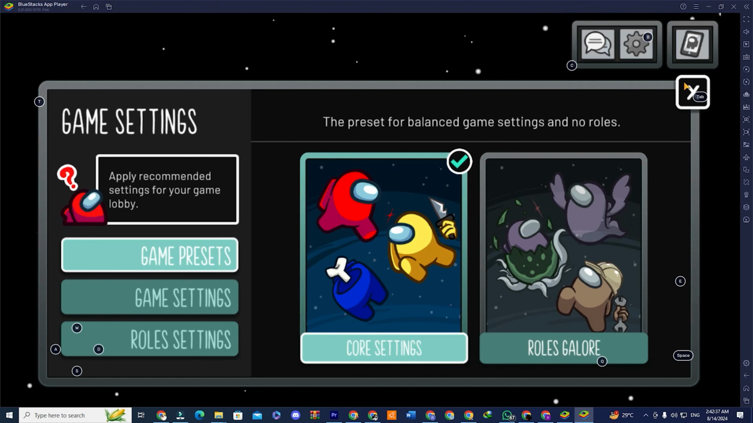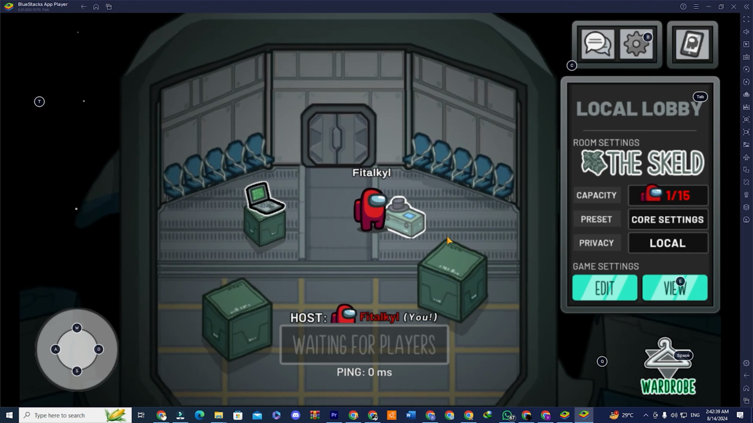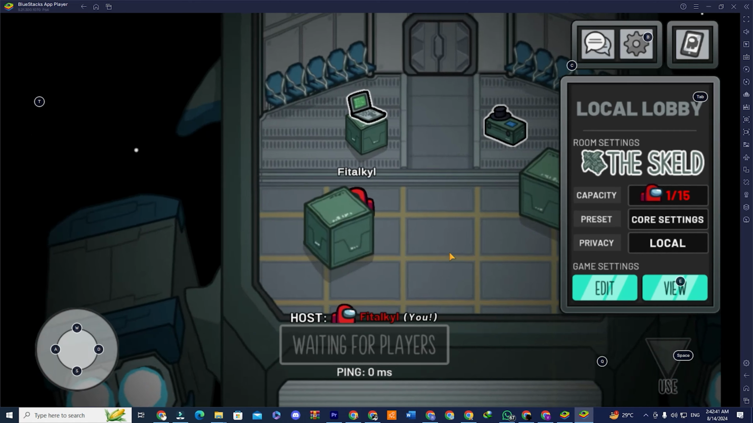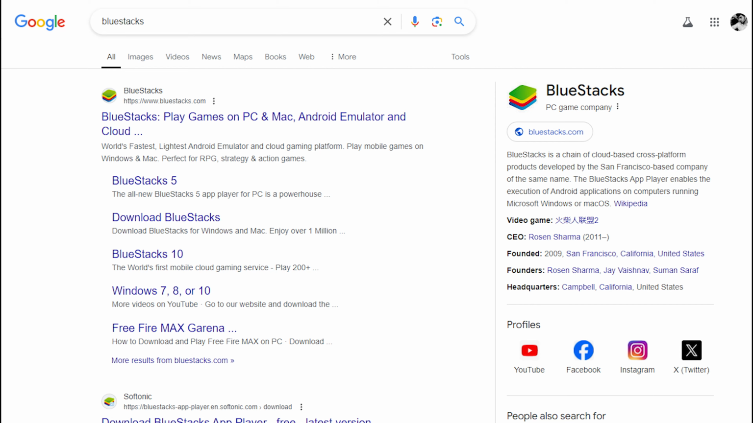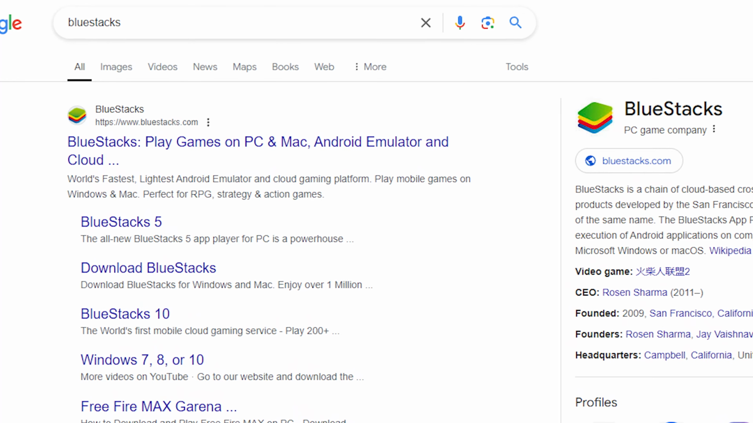Hi, in this video I'll show you how to download and play Among Us on your PC or laptop. To do this, you'll need to download an app called BlueStacks. Follow these steps to download BlueStacks.